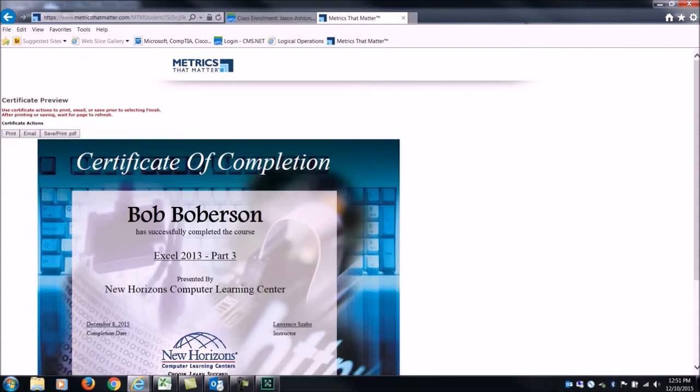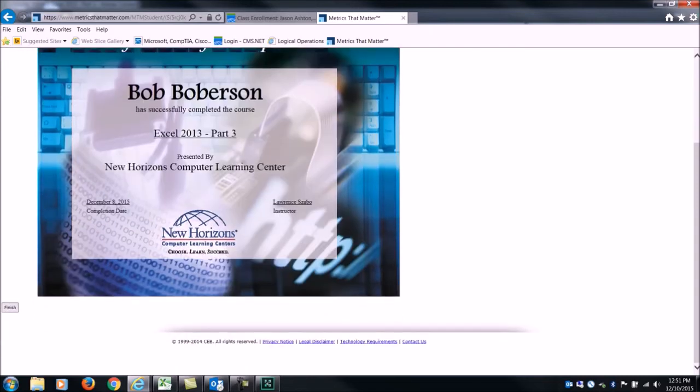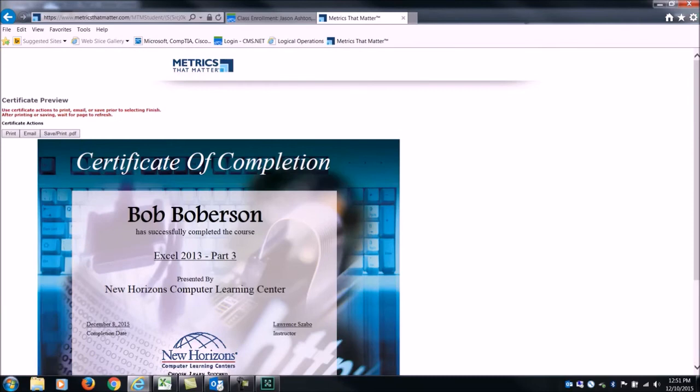And here is my certificate for my class completion. From here, I have the option of printing my certificate if I have a printer available. I can email the certificate to myself, or I can simply save it as a PDF to be able to email it, print it at a later time. Once you are finished and have saved, emailed, and or printed it yourself, simply click on Finish. Once you have clicked on Finish, you are done with your survey, and hopefully you had a great experience with your class.